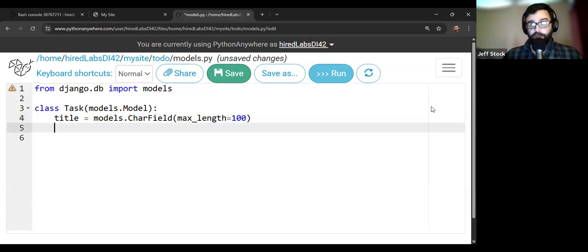So that's it. Then we've defined how the title is going to be stored in our database. We've defined that as one of the attributes that it has. Now we're going to give it a due date. I'm just going to call that due, just the word due, because I know that's a date. But we're going to use models, once again, dot date field. And this doesn't take any required arguments of any kind.